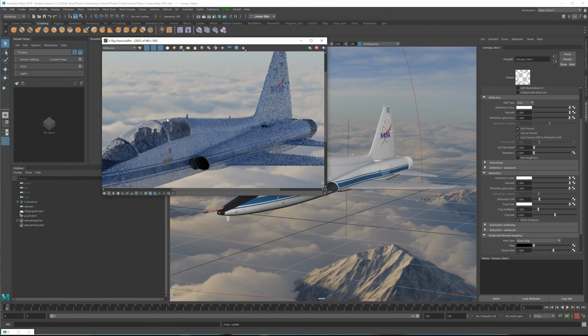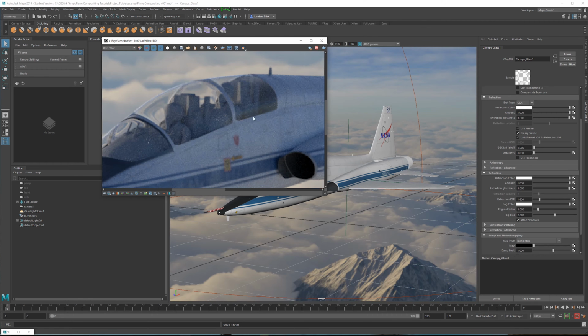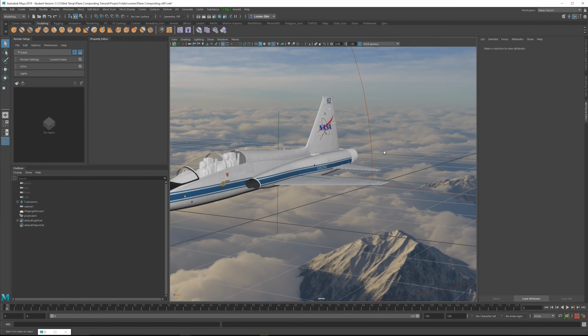Okay, so this looks pretty good. We've got the light passing through, and we also have reflections of the environment that you can see down here. And if we turn around, you should probably be able to see a little bit more clearly. Let's go ahead and do the lights next.